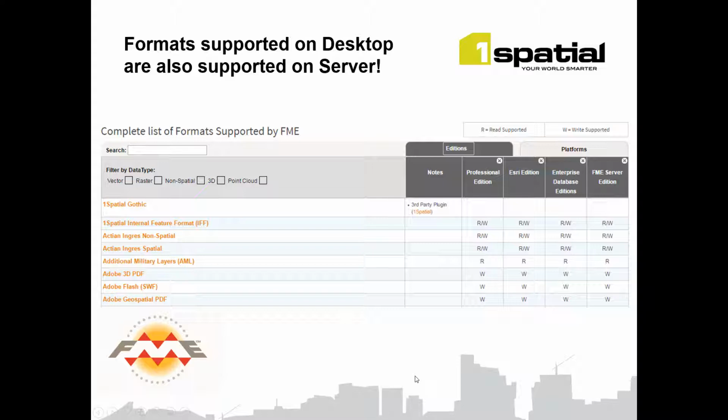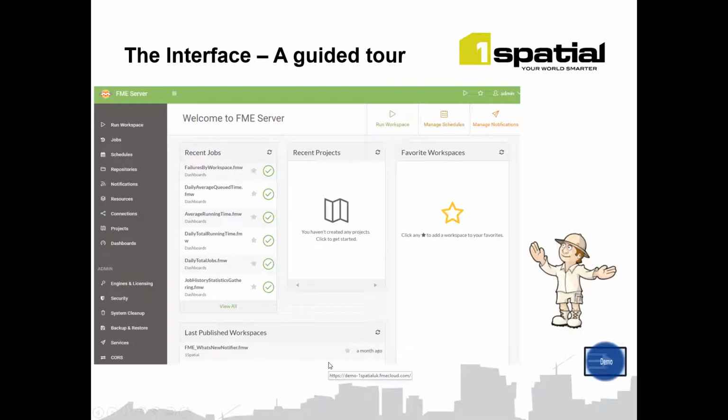If you need a conversation around the sort of formats that you care about in your organization, we can help you work out which edition of FME Desktop you might need, and if there's any special considerations about any third-party tools that you need to install.